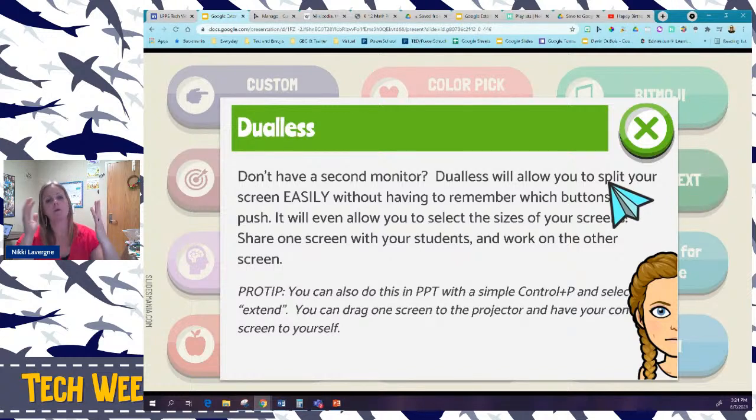You can also do this in PowerPoint. So let's say you don't have a second monitor. In PowerPoint, you want to show your students something, but you also want to take roll or do whatever you need to do on your computer. You can hit that Control P and then select extend. So then it will make your projector like a second monitor and you can drag stuff over. So they only see what's on that screen and you still have your computer to do work with.